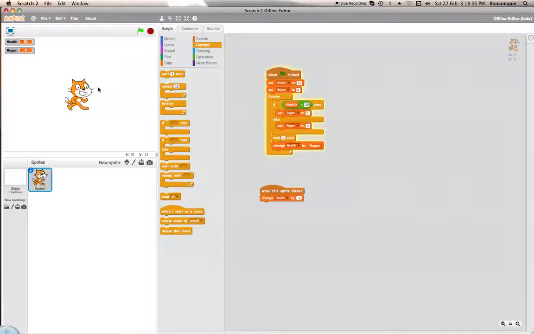So this is how you make a basic regeneration thing. Hope this helps you if you're creating some sort of quest or RPG game, and I'll see you all next time.